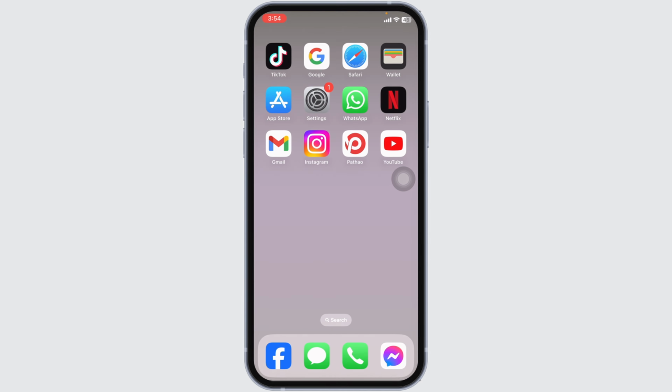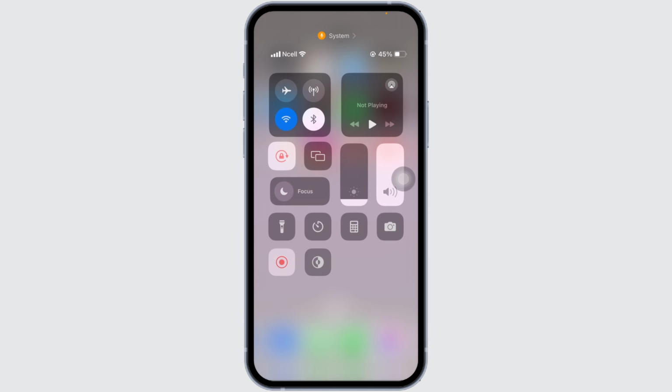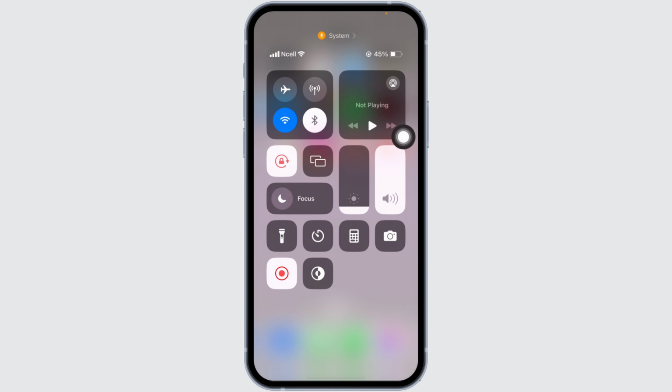Let's get started. The very first thing you want to do is check your device volume. For that, you can swipe down from the right corner of your screen. Now here you'll find this volume icon. Increase it to the full volume. After you set it to full volume, you can launch your YouTube and check whether your problem has been solved or not.